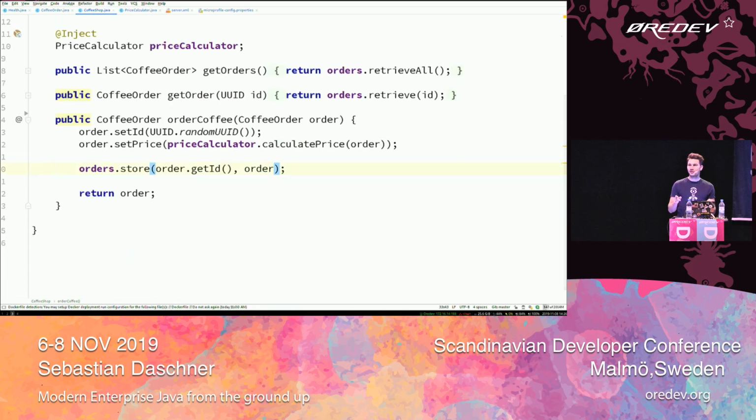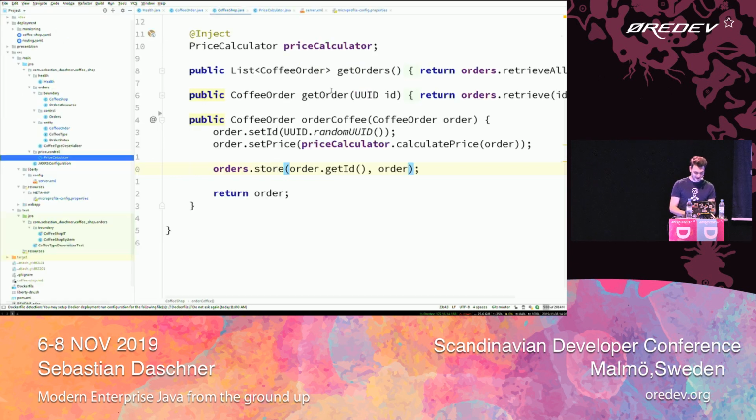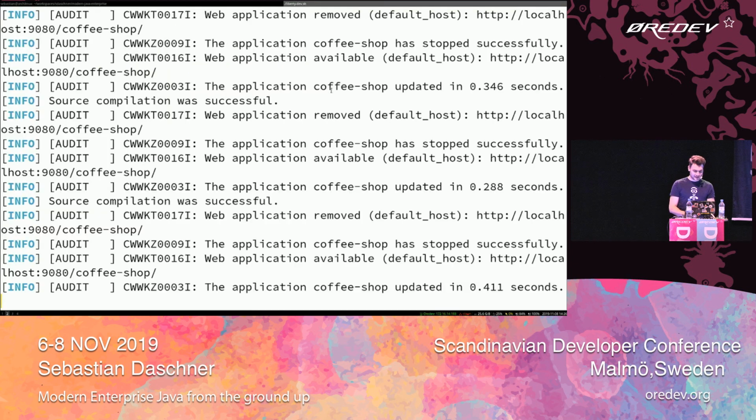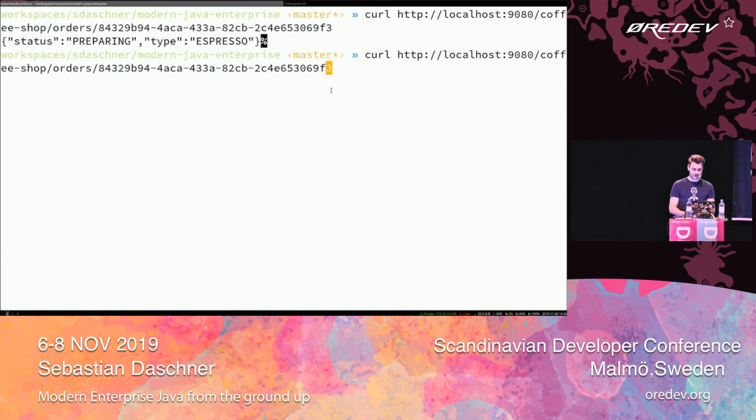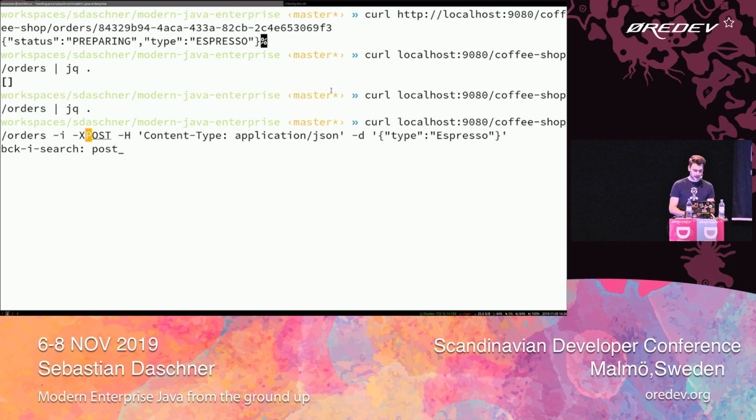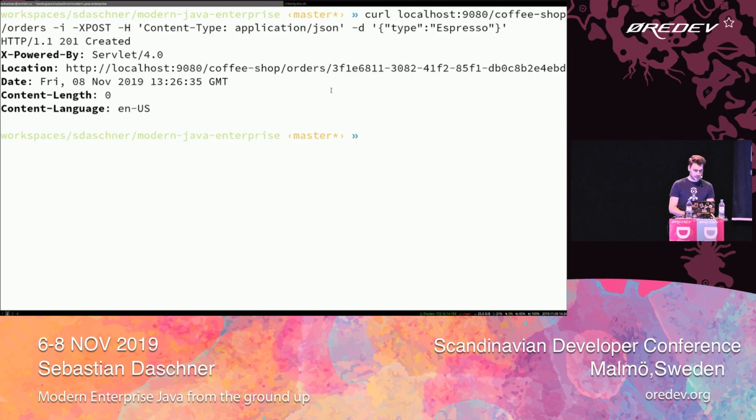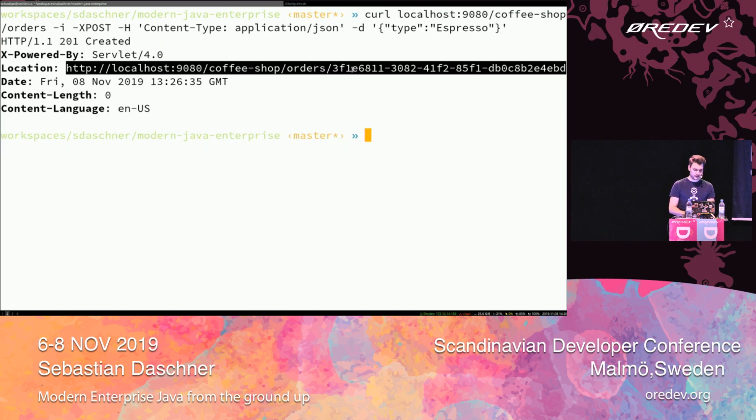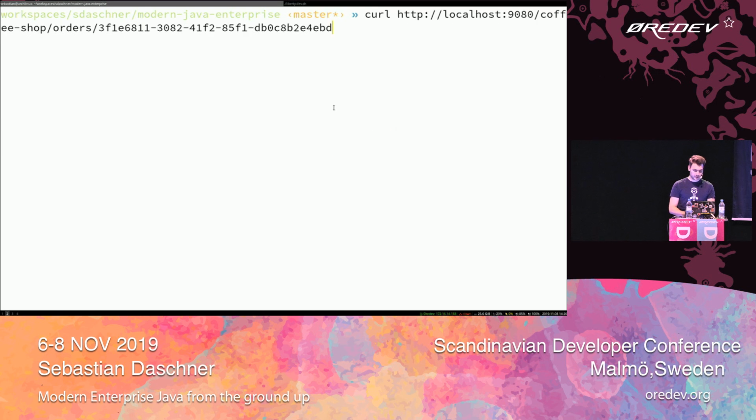By the way, I'm relying on you that I don't make any mistakes. Is it correct? Yes? No? Maybe? Yes? Okay, perfect. Somebody believes in what I do. Let's redeploy this and then see whether it works. So order, well, it's empty. Let's create some espresso. So coffee has been created, right? Great. And now let's have a look whether that works with curl.